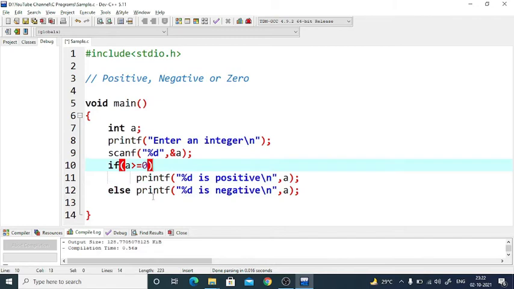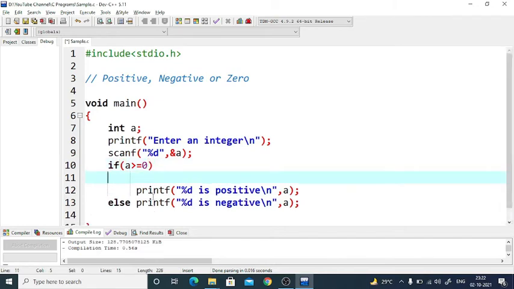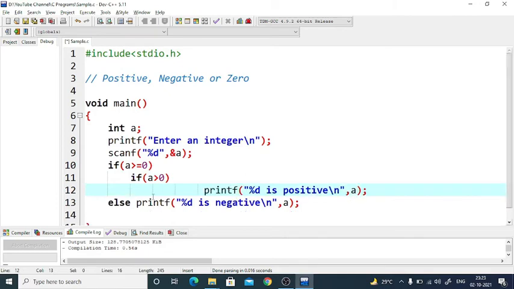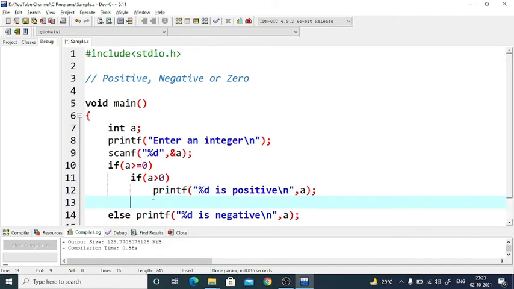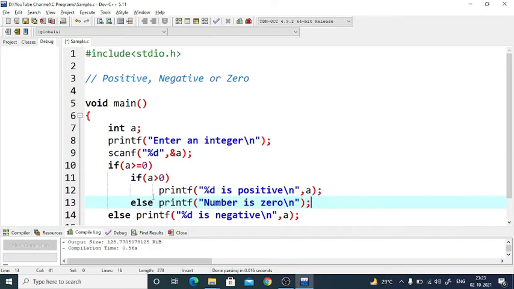Now see, when a greater than or equal to 0 is true, that means my number can either be positive or 0. So in that if, we have two possibilities. So I have to have if within if. So I would say if a is greater than 0, then I would say yes, the number is positive. But the else of that if will clearly indicate that the number is 0. And the else of the first if will say the number is negative.